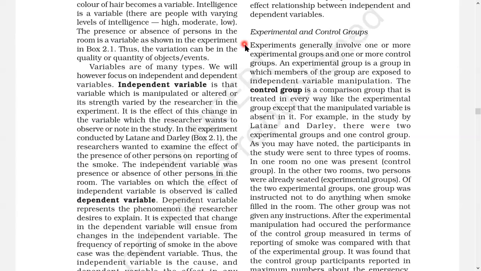Experiments generally involve one or more experimental groups. Like you can say the subjects or the people, the population is divided into groups, and one or more control groups. There can be an experimental group and there can be a control group. An experimental group is a group in which members of the group are exposed to independent variable manipulation. The control group is a comparison group that is treated in every way like the experimental group, except that the manipulated variable is absent in it.